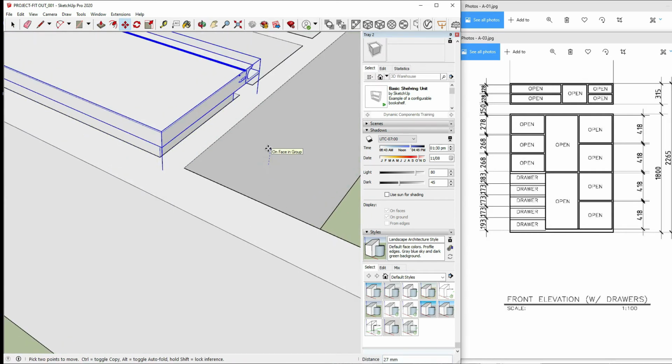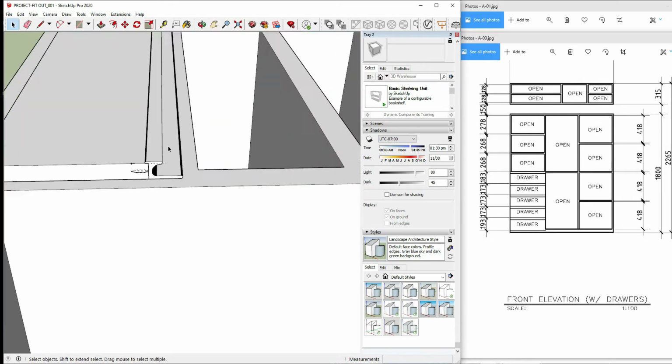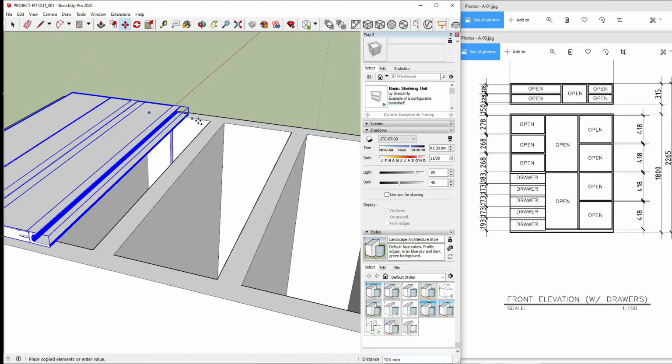I adjusted the orientation of the drawer and its size by using the push-pull and move tool to create a realistic 3D model.